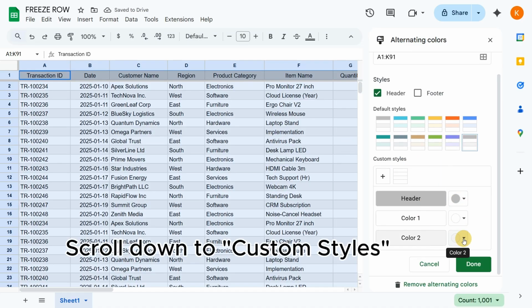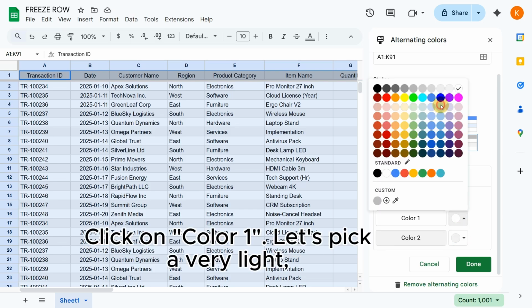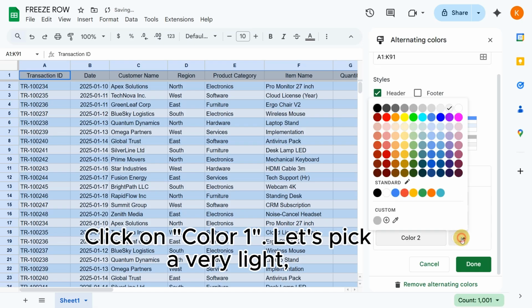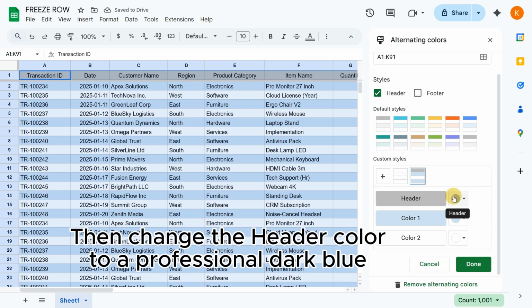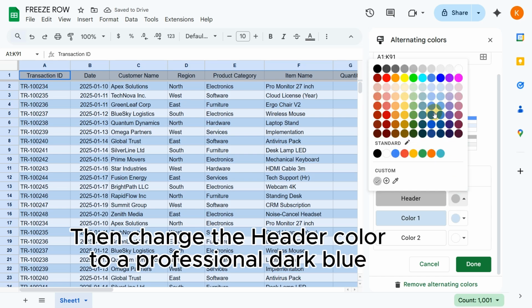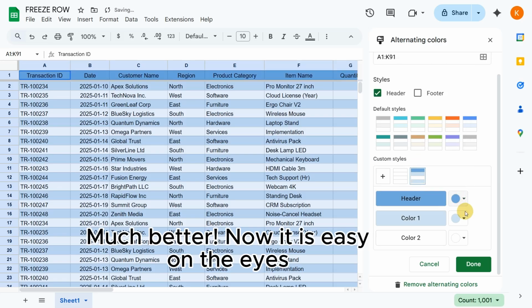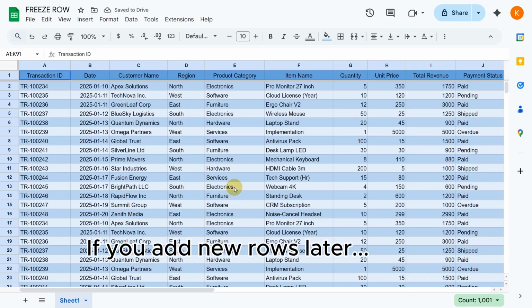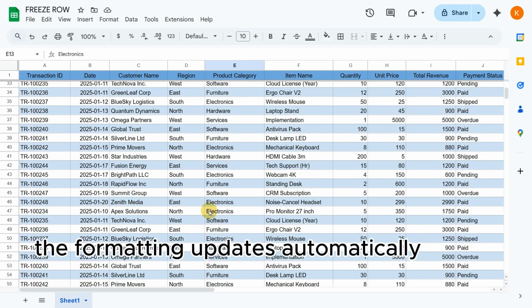Scroll down to Custom Styles. Click on Color 1. Let's pick a very light, soft blue. Then, change the header color to a professional dark blue. Much better. Now it is easy on the eyes. If you add new rows later, the formatting updates automatically.